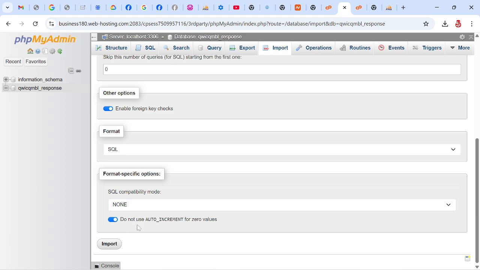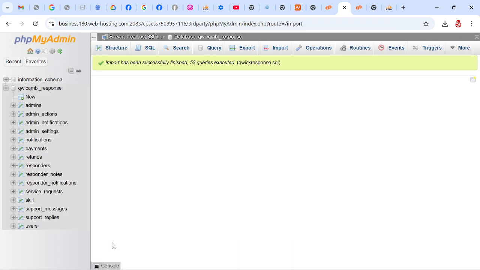Can you see that it's in SQL? Just leave the other settings. Just click on Import. Your prayer is that it turns green. If it's green, that means, can you see? It has successfully imported every table.